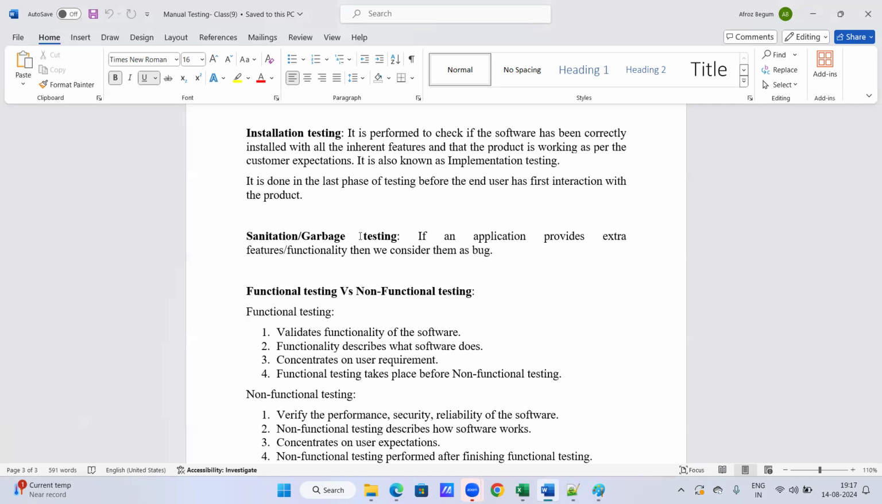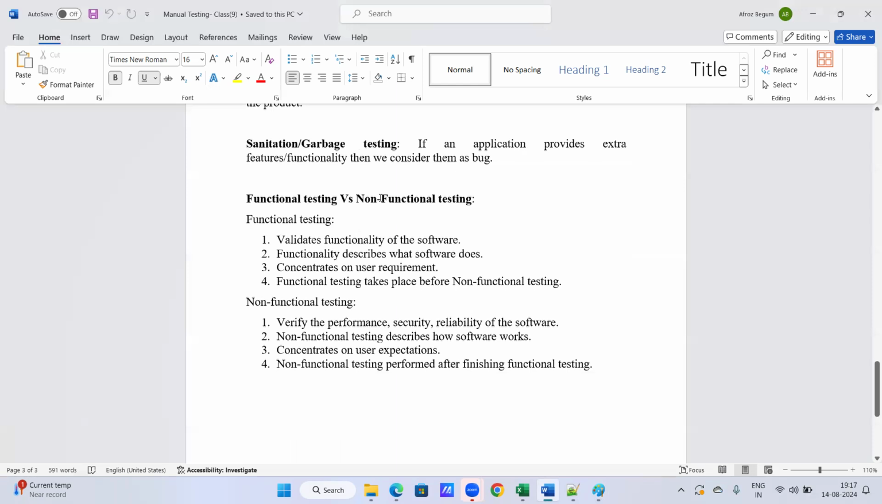So, next. We already know functional testing versus non-functional testing. This is just the difference between functional and non-functional testing. Let me repeat once again what points are considered under these testings. Functional testing validates the functionality of the software, whereas non-functional testing verifies the performance, security, and reliability of the software. Functionality describes what the software does, but here it describes how the software works. Functional testing concentrates on user requirements and here it concentrates on user expectations.